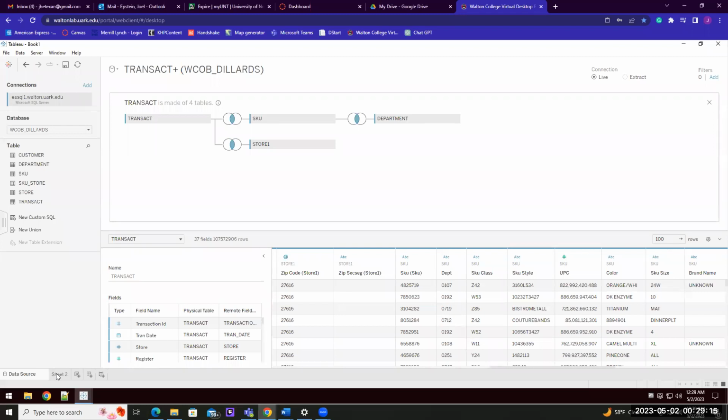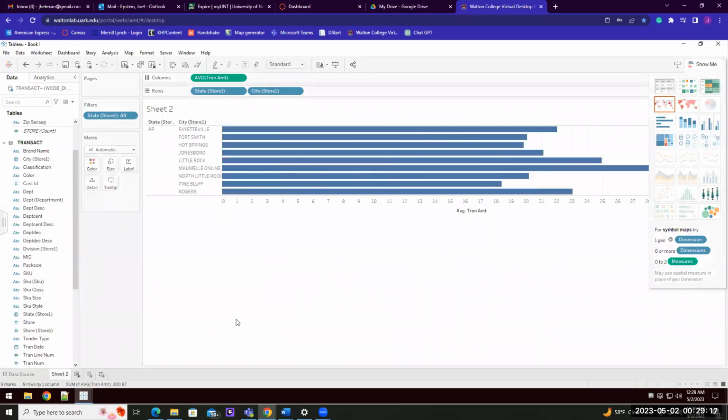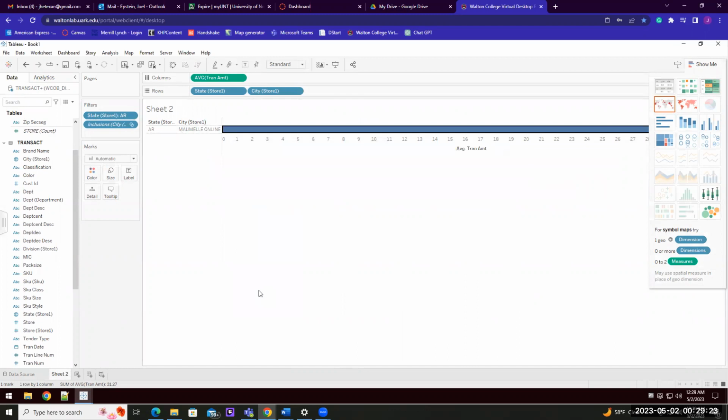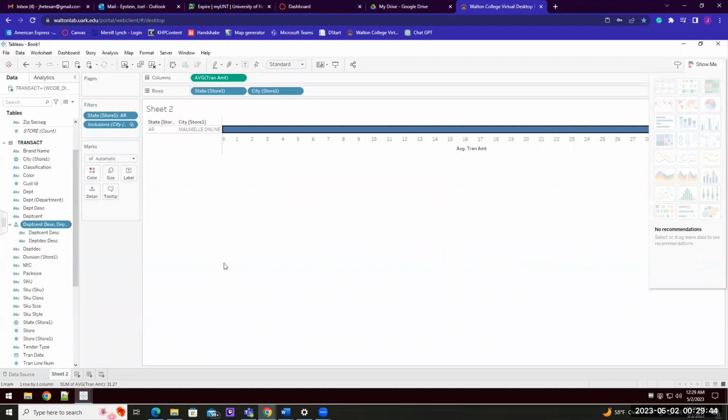All right, so now we're going to come back over to our sheet two. And like we did with Arkansas, we're going to do the same with our online. So we're going to keep the online only. And what we want to do is create a kind of a hierarchy. So we want to take our department decade and drop it on top of our department century. And it's just going to say right here, okay.